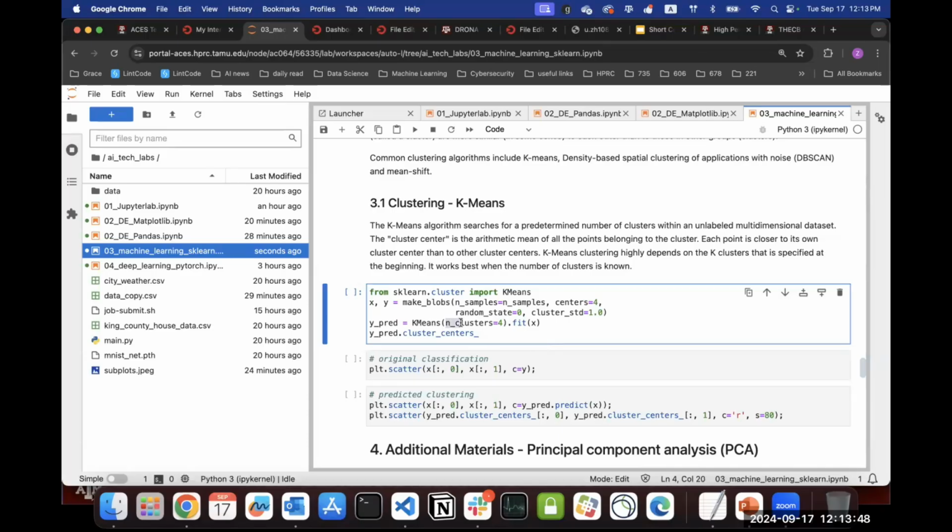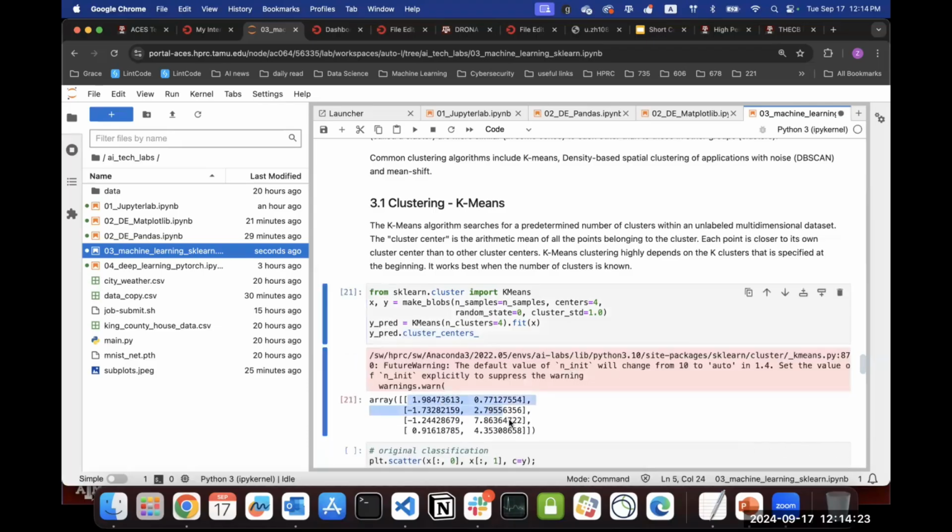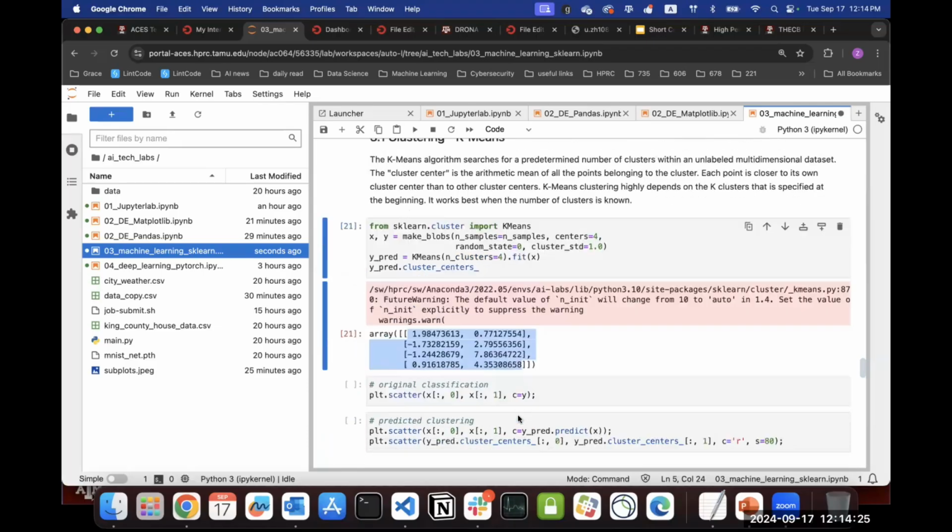So now, for example, we have these data points, and then we want to cluster them, dividing them into 4 clusters. So this is the fit function, the X. Clustering is unsupervised learning, so it doesn't have the label. That's why we just have X. And also we can output the cluster centers, or so-called centroids, to see the center of the clusters.